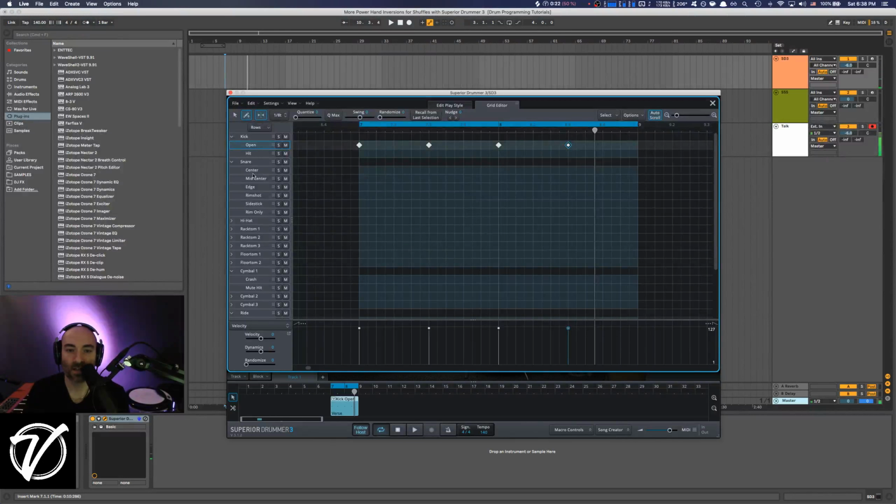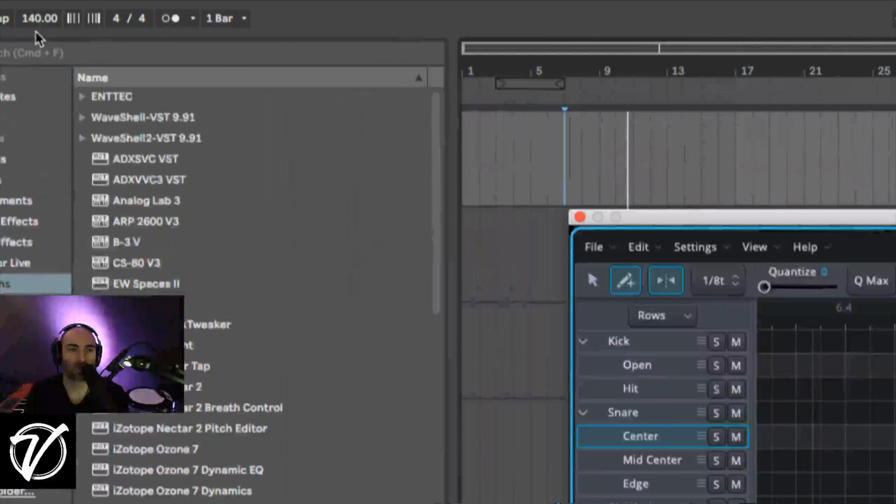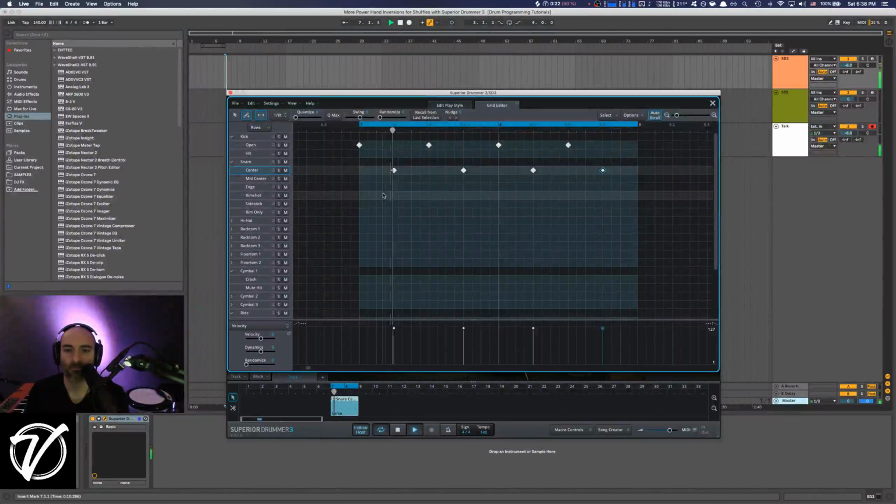Cool. Now we're going to throw a snare on the 2 and the 4. And we're at 140 BPM. So that's a pretty good BPM. Pretty standard. Kick on the 1 and the 3, snare on the 2 and the 4. All right, cool. So now what we want to do is give it that standard bounce.